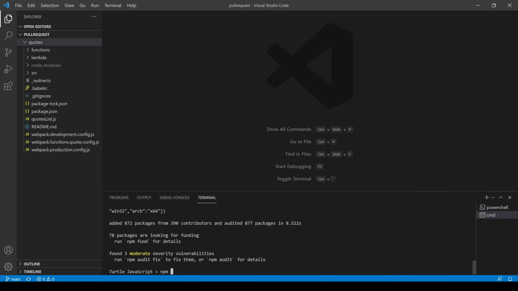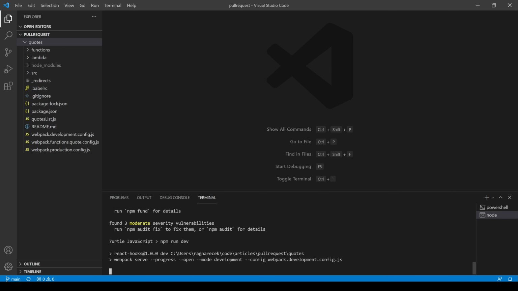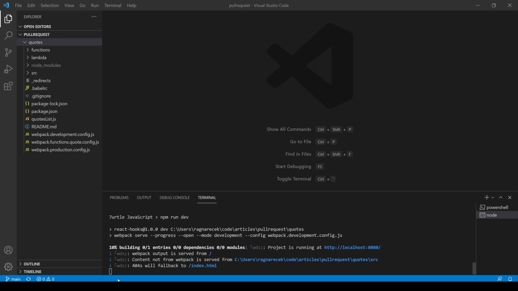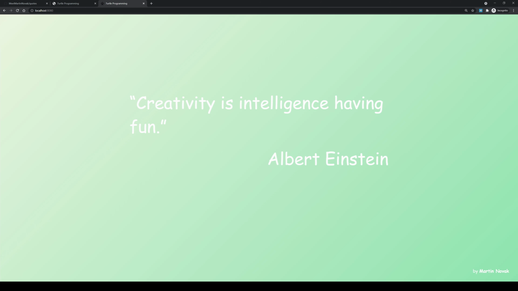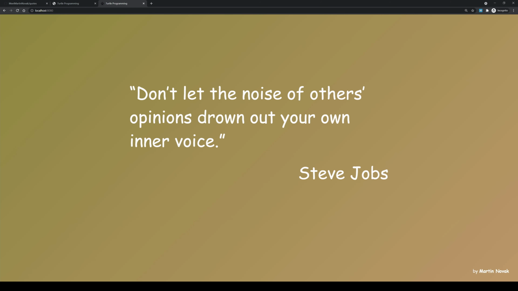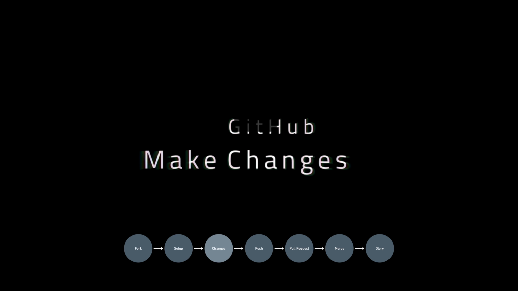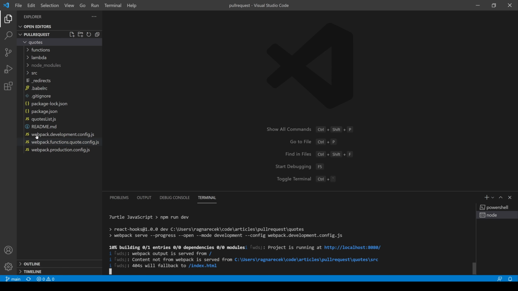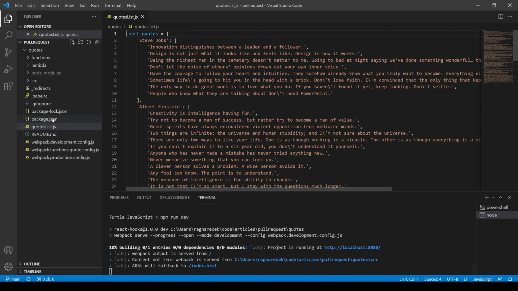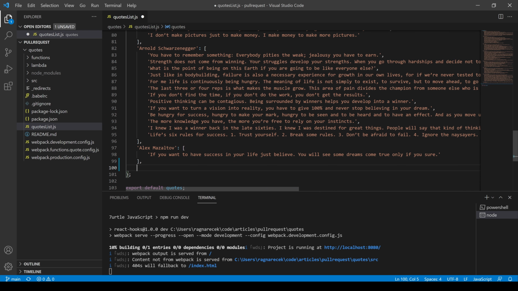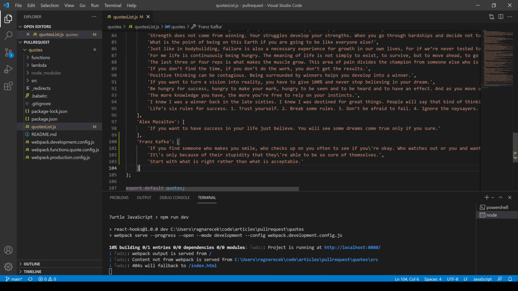Now let's run the project. And this is our local version running. Now we just need to add more quotes. To add some quotes, you open the quotes list.js. And we will be adding some quotes from Franz Kafka, who is a Czech writer. Now we have 3 new quotes by Franz Kafka.